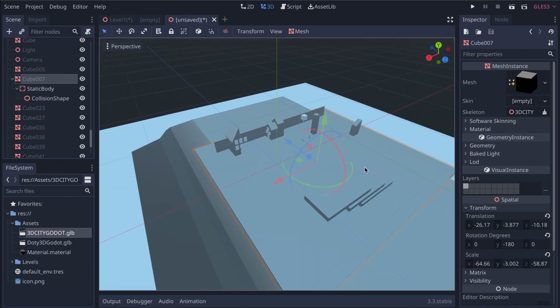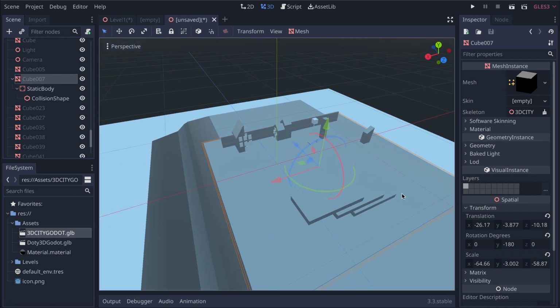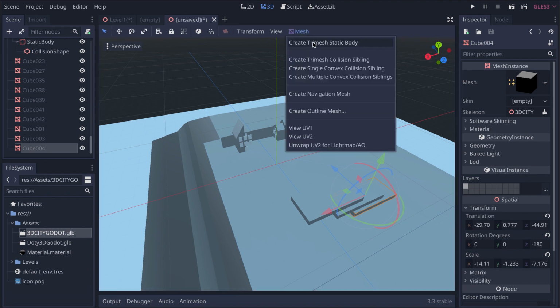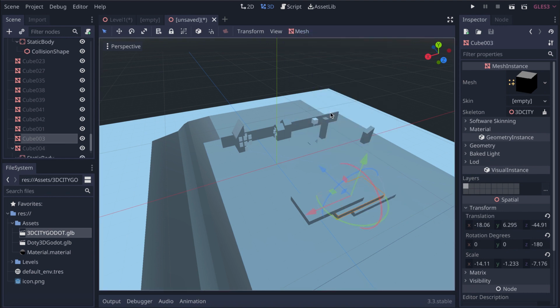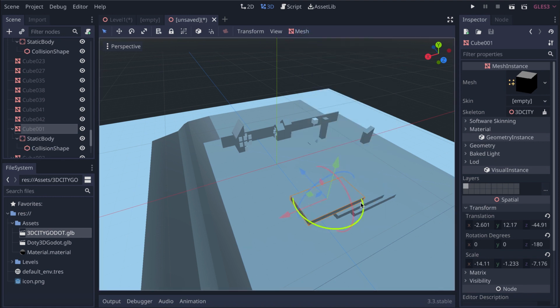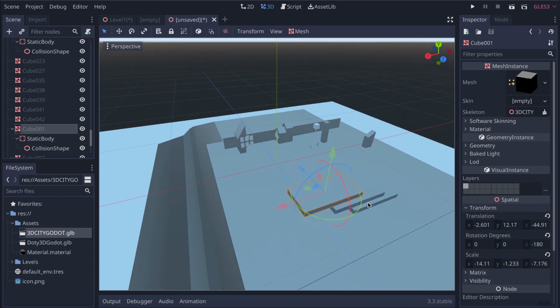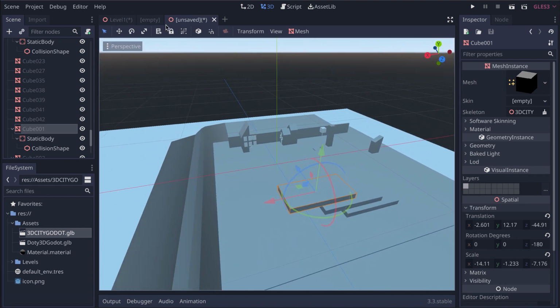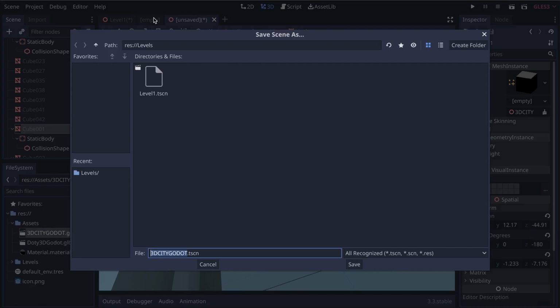And I'm gonna do the same actually for just some others. So I'm gonna do this one, I'm gonna click on create mesh, this one I'm gonna do the same, and this one I'm gonna do the same. Okay, so now like that my player will be able to walk on those things. I'm not doing all of this now, it's not necessary yet. I'm gonna save that, by the way. I'm gonna call it 3D City Godot. I'm gonna put it in my asset folder.